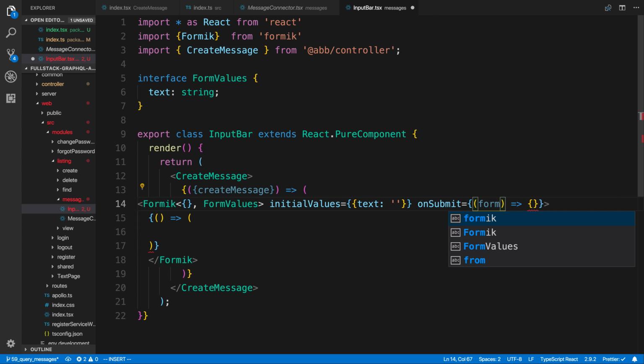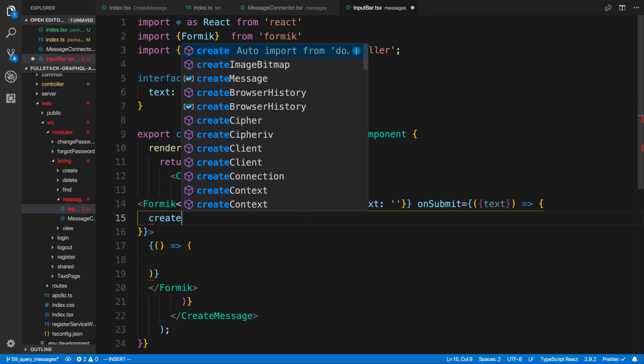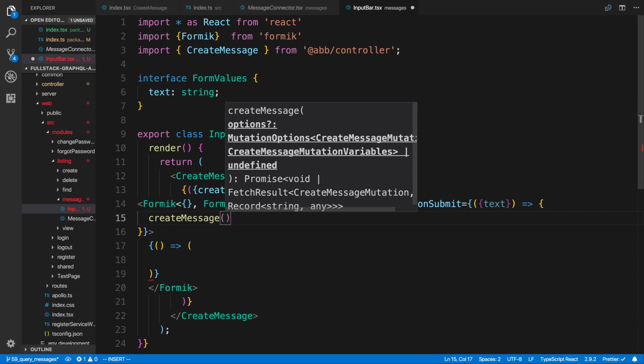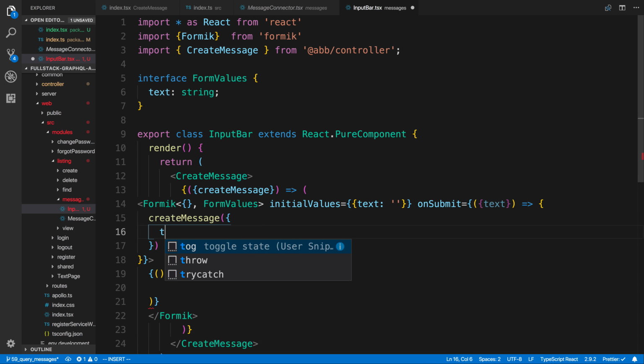So here are going to be the form values. We can call them values, or we can just destructure it and grab the text out of it. So then here I can go ahead and call the create message mutation. So this is whenever the form is submitted. So we get the text from the field. So text is equal to text.